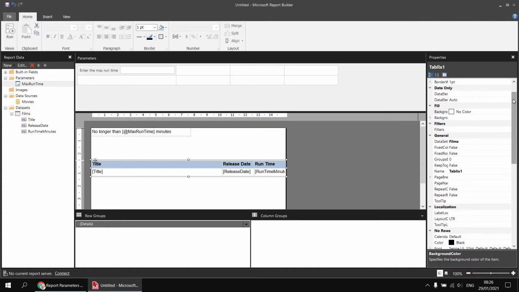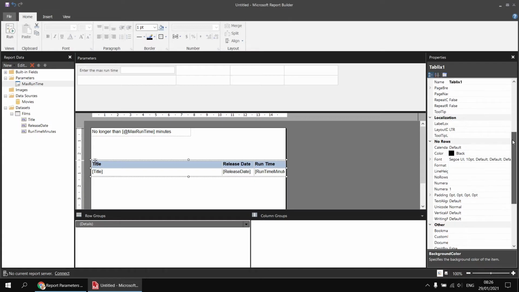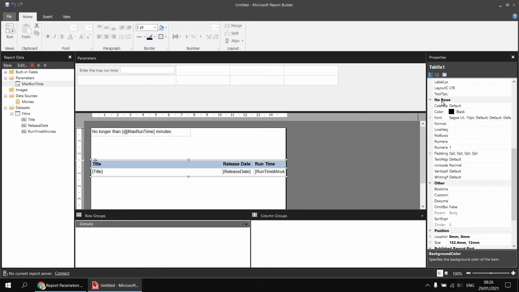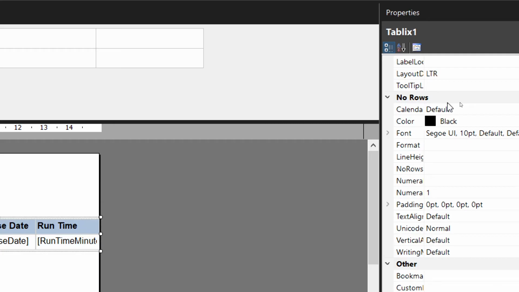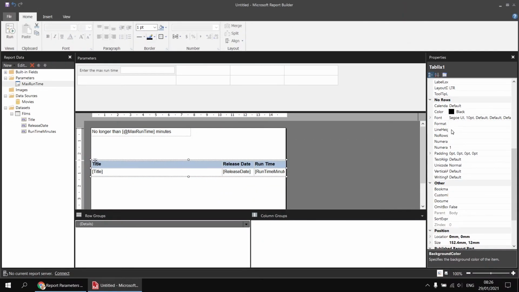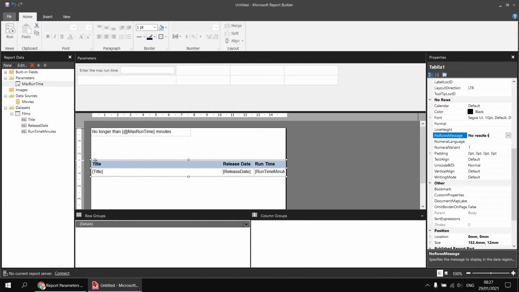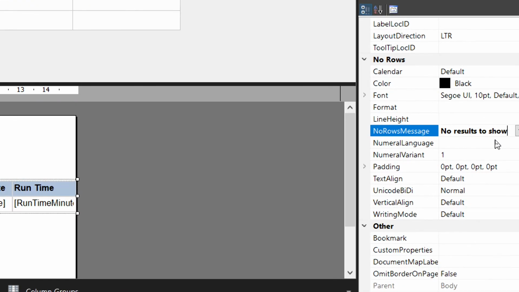In the properties for a table, there is a section devoted to what happens when there are no rows to be displayed. So there's a no rows section right here. I'm interested in the no rows message property. I'll find that sitting here, and at a basic level I can just type in a simple bit of literal text, no results to show or something along those lines. So nothing complicated there whatsoever, just a piece of literal text.